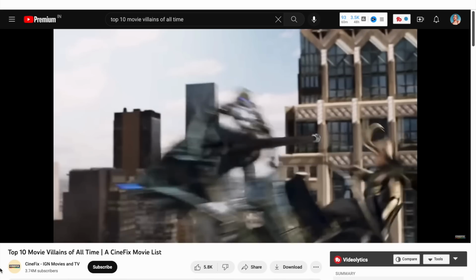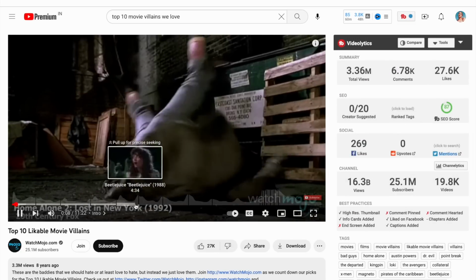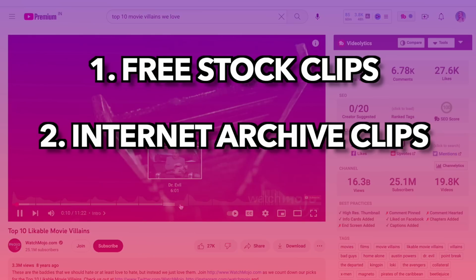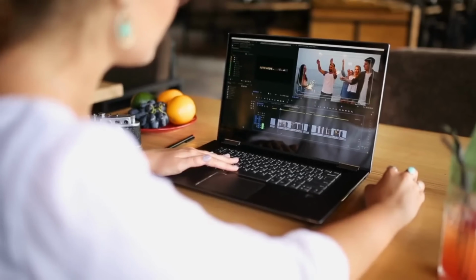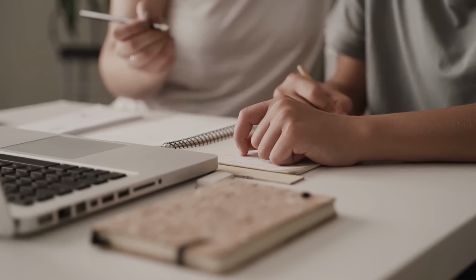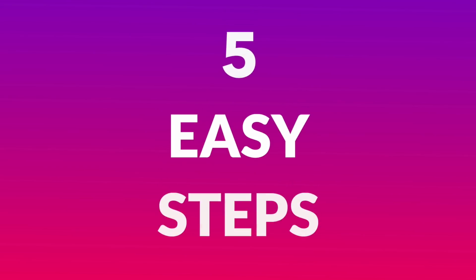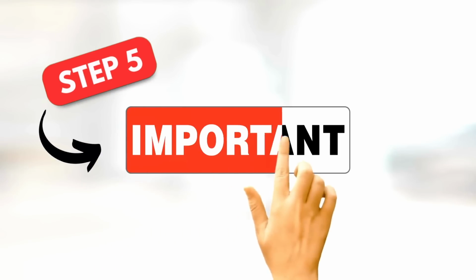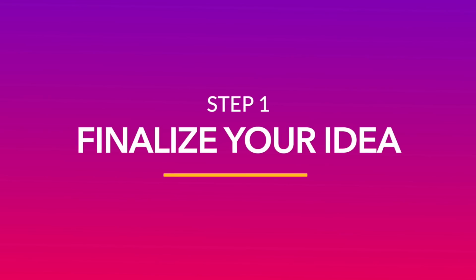And if you just open any video, you'll see that they do this without ever showing a face on camera. In fact, they simply use free stock clips, internet archive footage, and movie or show clips available under the fair use law. That's why in today's video, we are going to show you how you can also retrace their process and make easily monetizable list-style videos in just 5 easy steps using the power of AI tools. Step 5 is crucial to the success of your video, so make sure you watch till the end and let's get started.